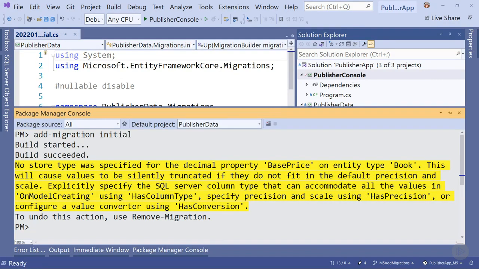As it was creating the migration, EF Core saw that I had a decimal property, base price, in book, and that it's going to use its default precision and scale for the database column. And since this simple code doesn't have any constraints yet, it's possible that I might enter a base price that will get truncated when it gets put into the database. It's really good to read those messages. We're not going to do anything about it right now, but you will see later on in this course, when we look more at custom mappings, how to fix that particular problem.